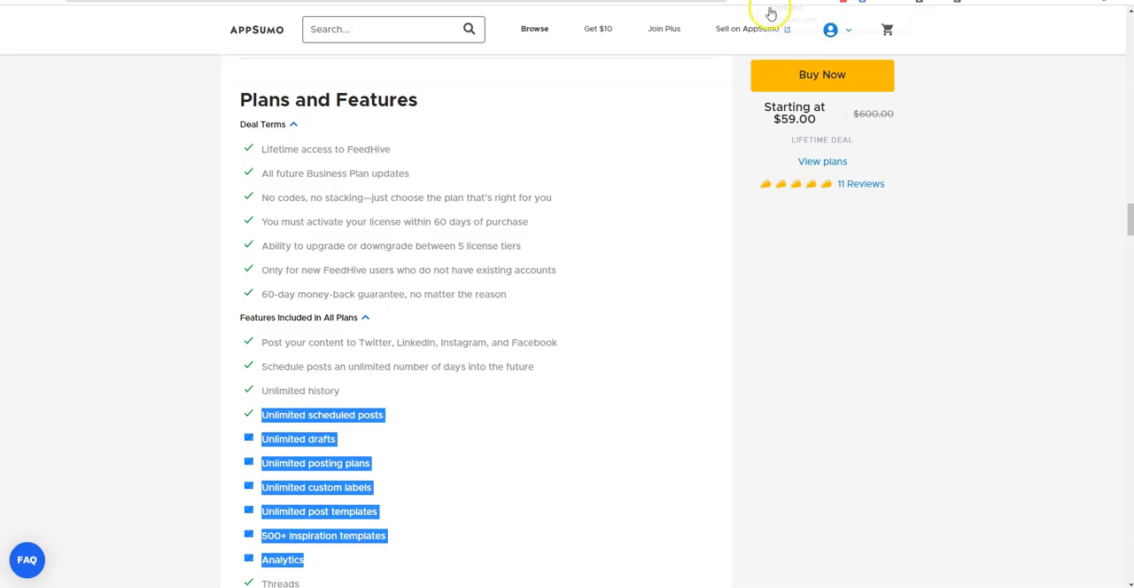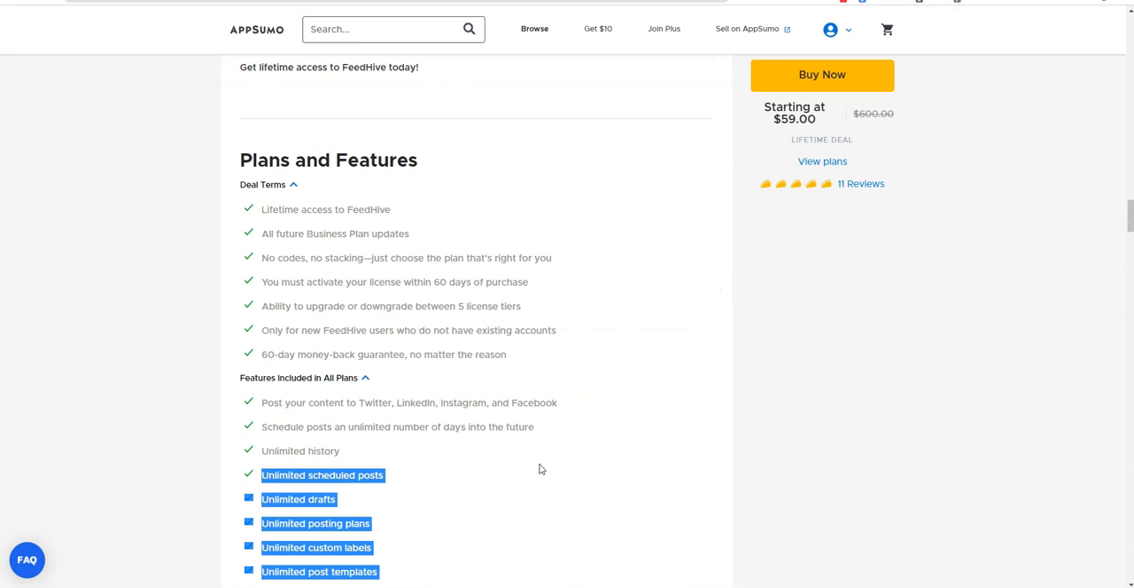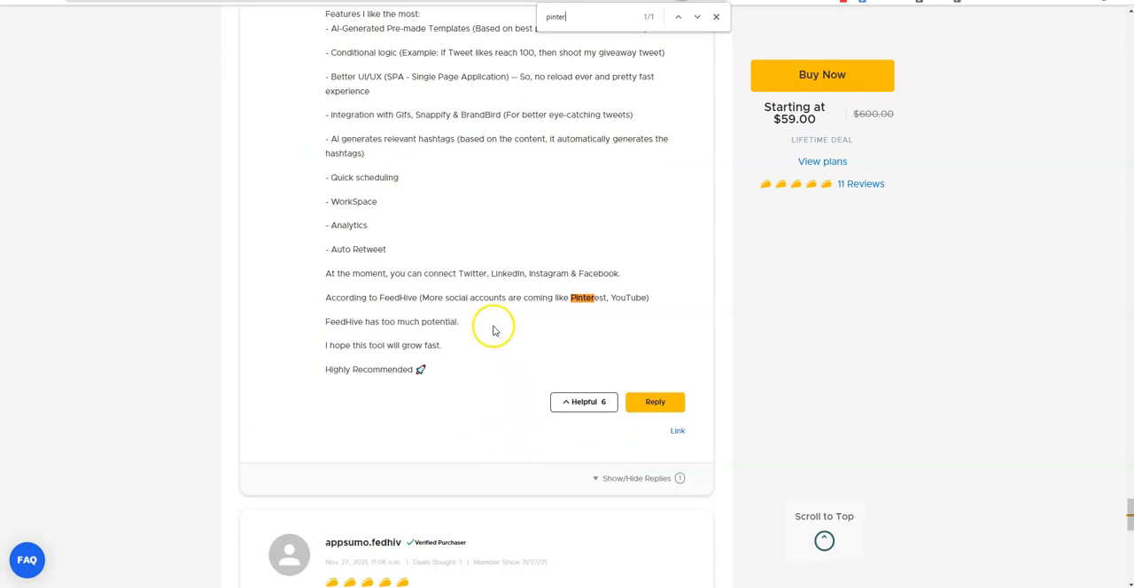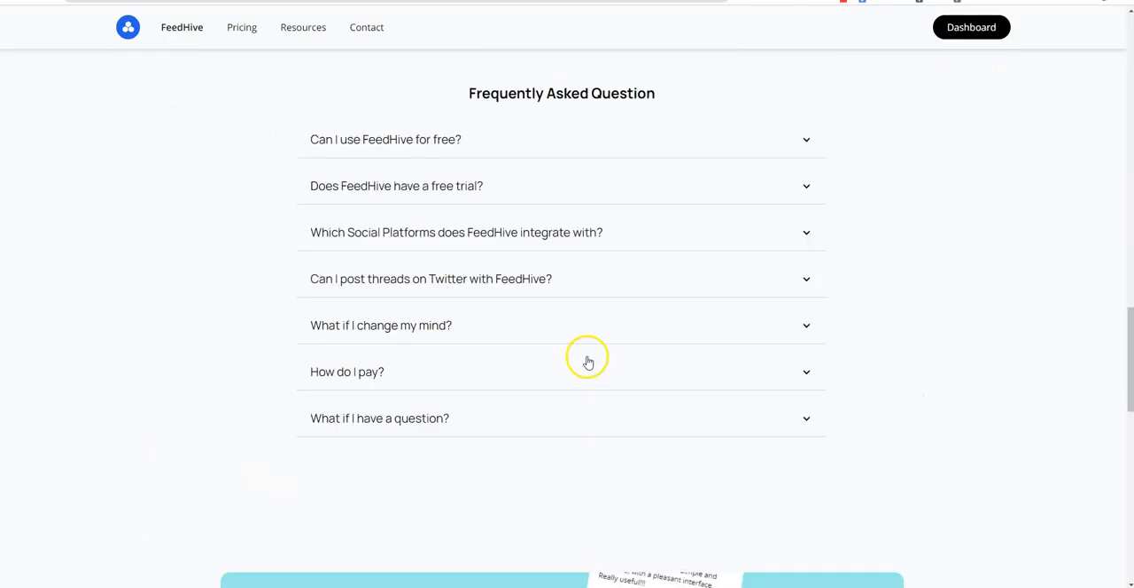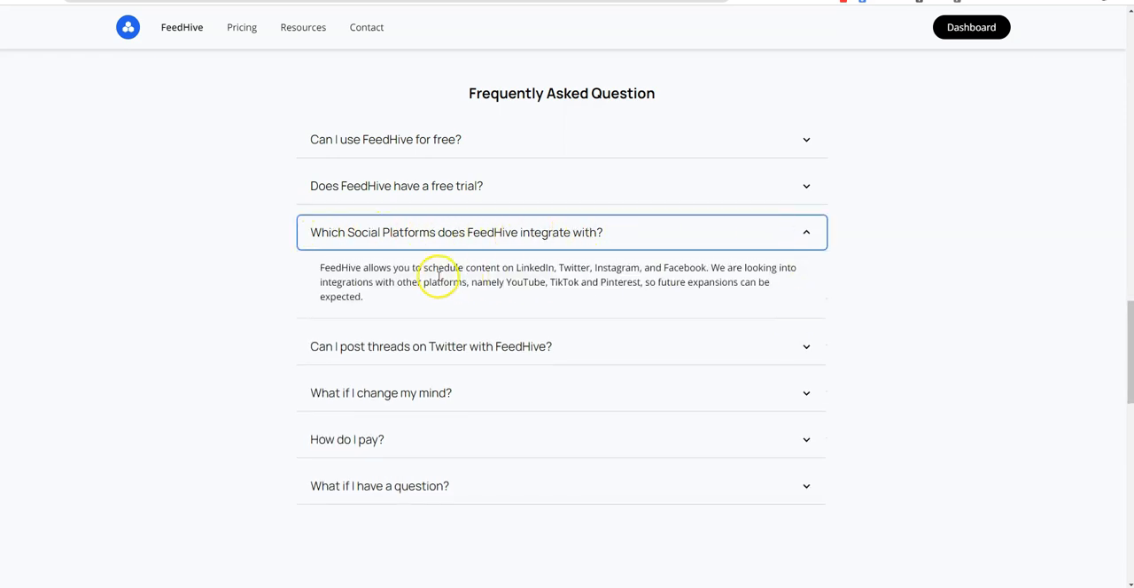Now, if we come back over here, I just want to mention, because this is important, let me see if I can find it real quick. I'll be right back. Okay, so right here, more social accounts are coming, like Pinterest, YouTube, and TikTok. Oh, right here on their FAQ section on their website. Which social platforms does FeedHive integrate with? FeedHive allows you to schedule content on LinkedIn, Twitter, Instagram, and Facebook. We are looking into integrations with other platforms like YouTube, TikTok, and Pinterest.